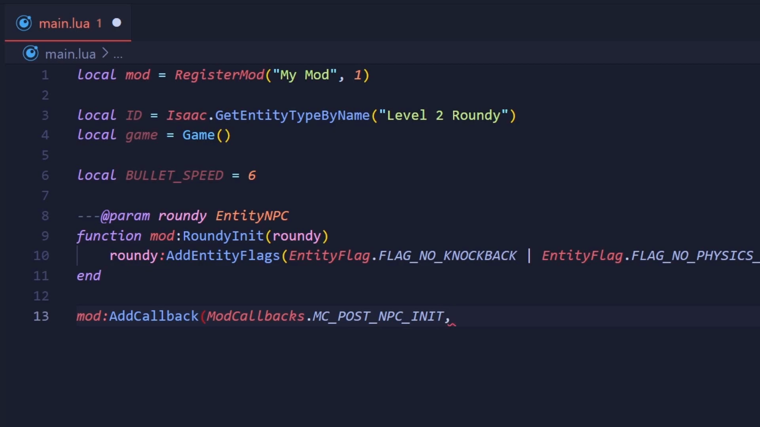Add a comma, then type the name of the function we'll be using, but with a dot instead of a colon. The dot tells Lua that you are referencing the function instead of calling it. Then finally add another comma, and we'll put the ID of the enemy in here as the final argument. This is one of the events in the game that allows you to specify a third argument to narrow down when your callback is run.